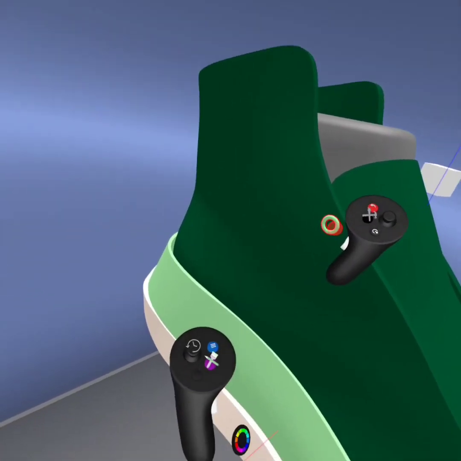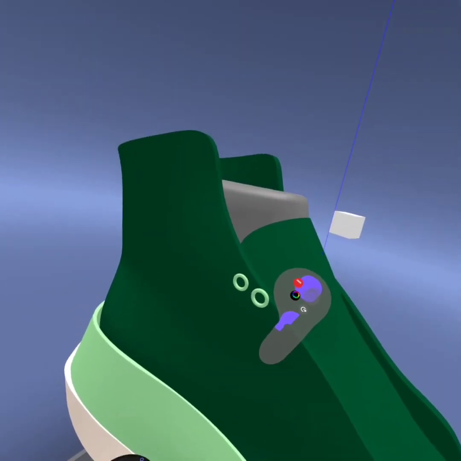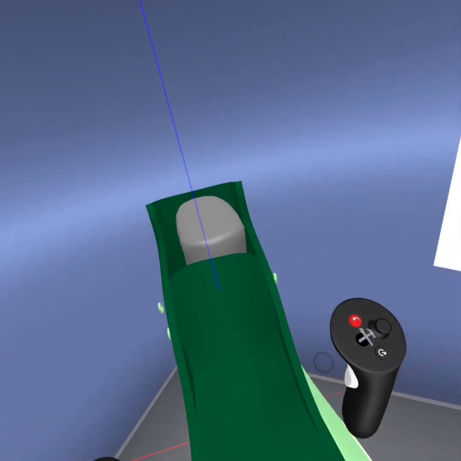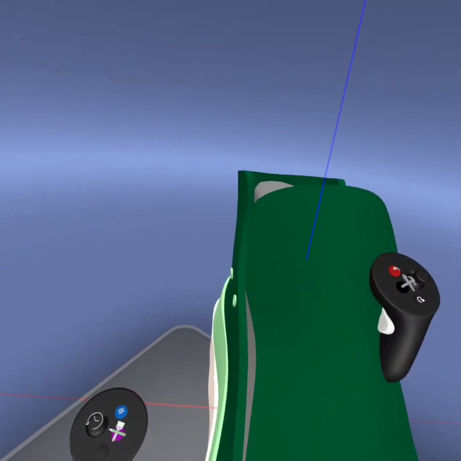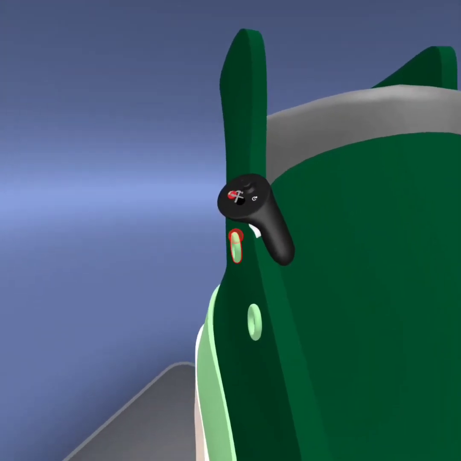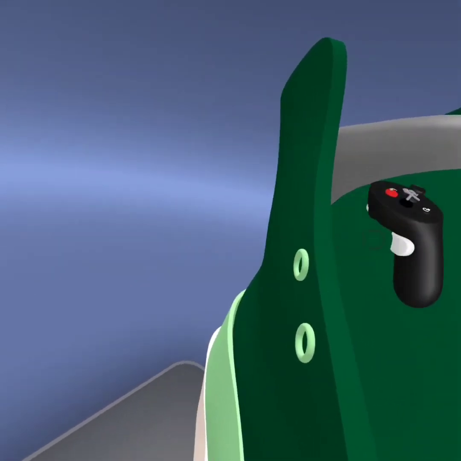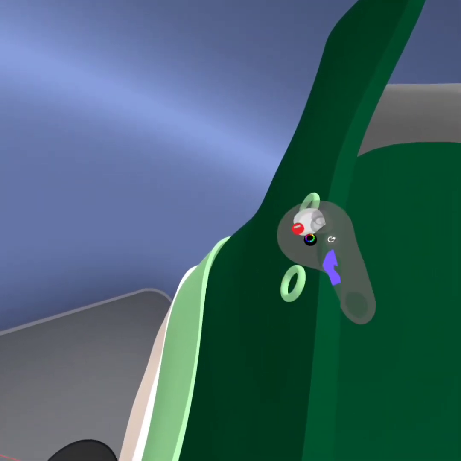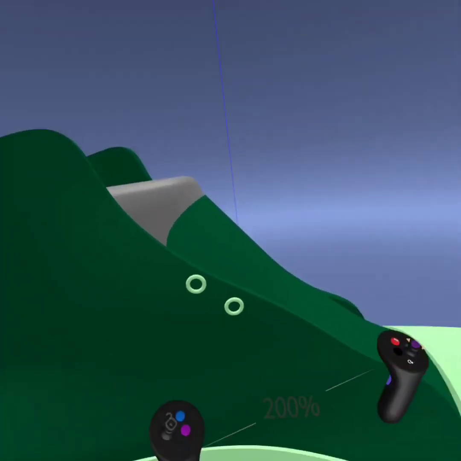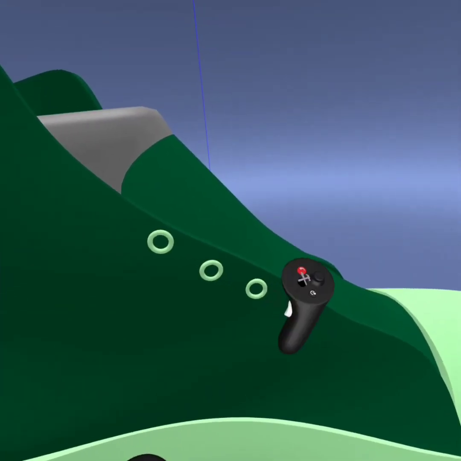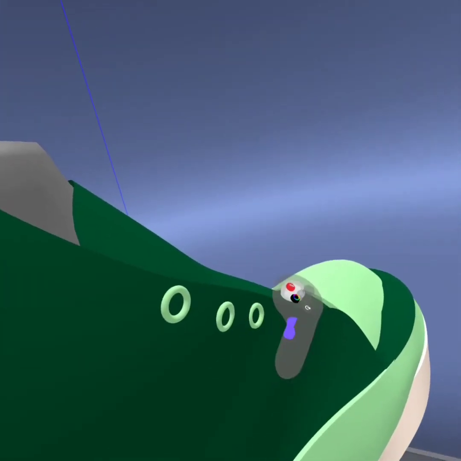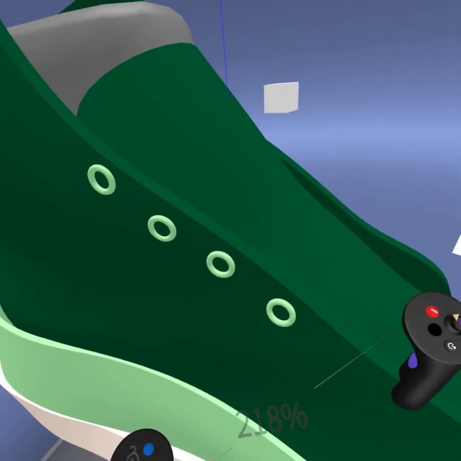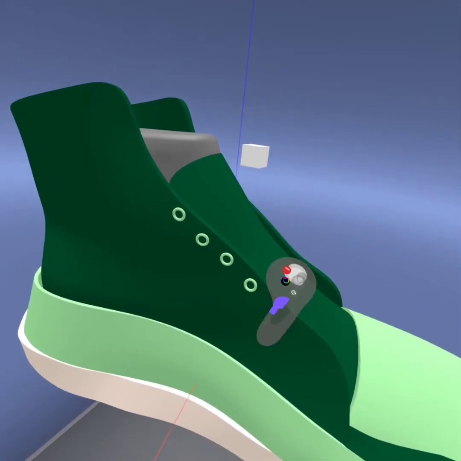So you can copy this. You know how to copy: grab it and then press the right-hand trigger and spread it. Always make sure that this is not floating in the air and is on the shoe itself. Just try to lock it in. So copy it again, copy it again, just like that until you're satisfied.